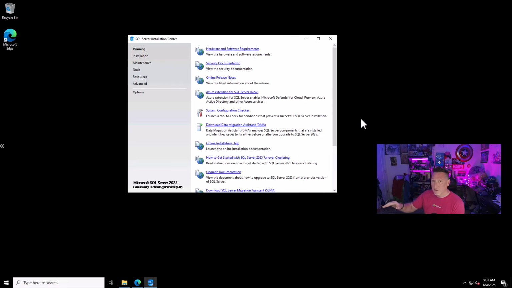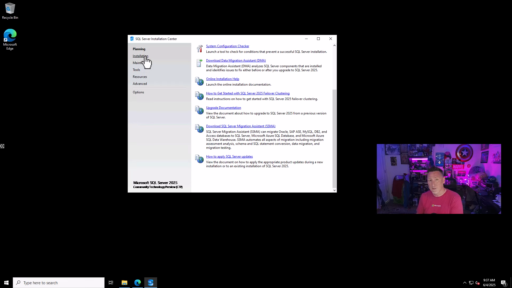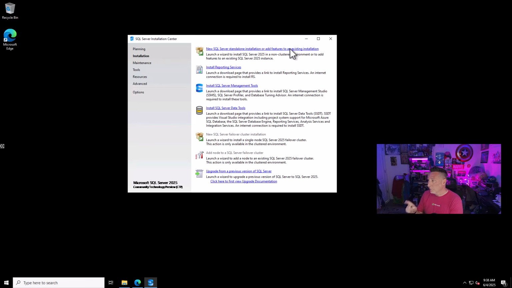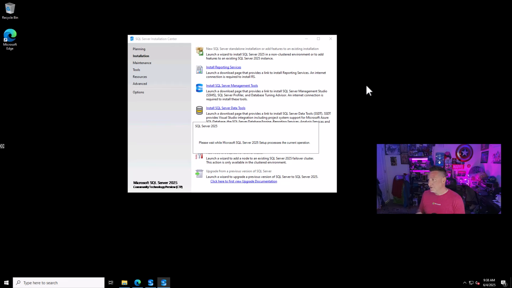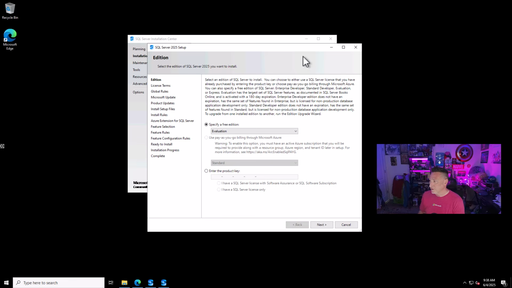One thing to keep in mind, we've got all this planning information. If you're looking for planning assets, this is a great place to look at. We've got documentation, but we've also got apps to be able to scan your existing SQL Server. We're going to installation and new standalone installation. You could add features to an existing SQL instance. We don't have one on this. This is a Greenfield 2022 Data Center Edition.